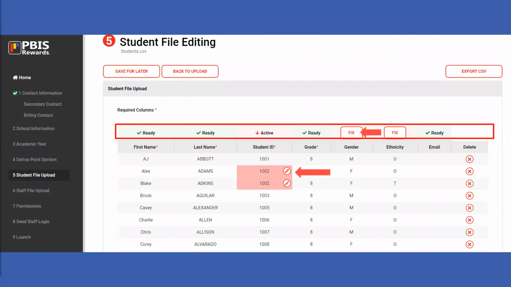So you'll see here, I did have some errors in this file. I've got both Alex and Blake that have the same student ID number. So that threw up an error, and that error is highlighted in red. Clicking that red edit icon will allow you to go in and change that ID number to be the correct number. If you need to delete one of those students altogether, you can click the red X in the farthest column there. Once you have everything in the column correct, it will have that green ready checkbox, and then you can move on to the next column.